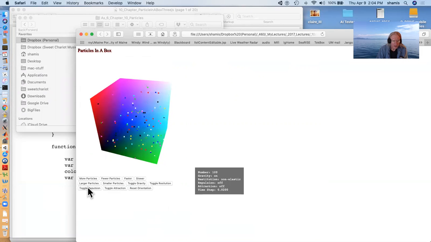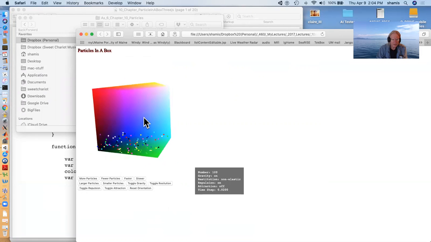And I can toggle on repulsion, attraction. Let me toggle on repulsion so that they stay away from each other. So they're settling now down to the bottom, and we can do attraction too, which is going to make them suck towards each other.